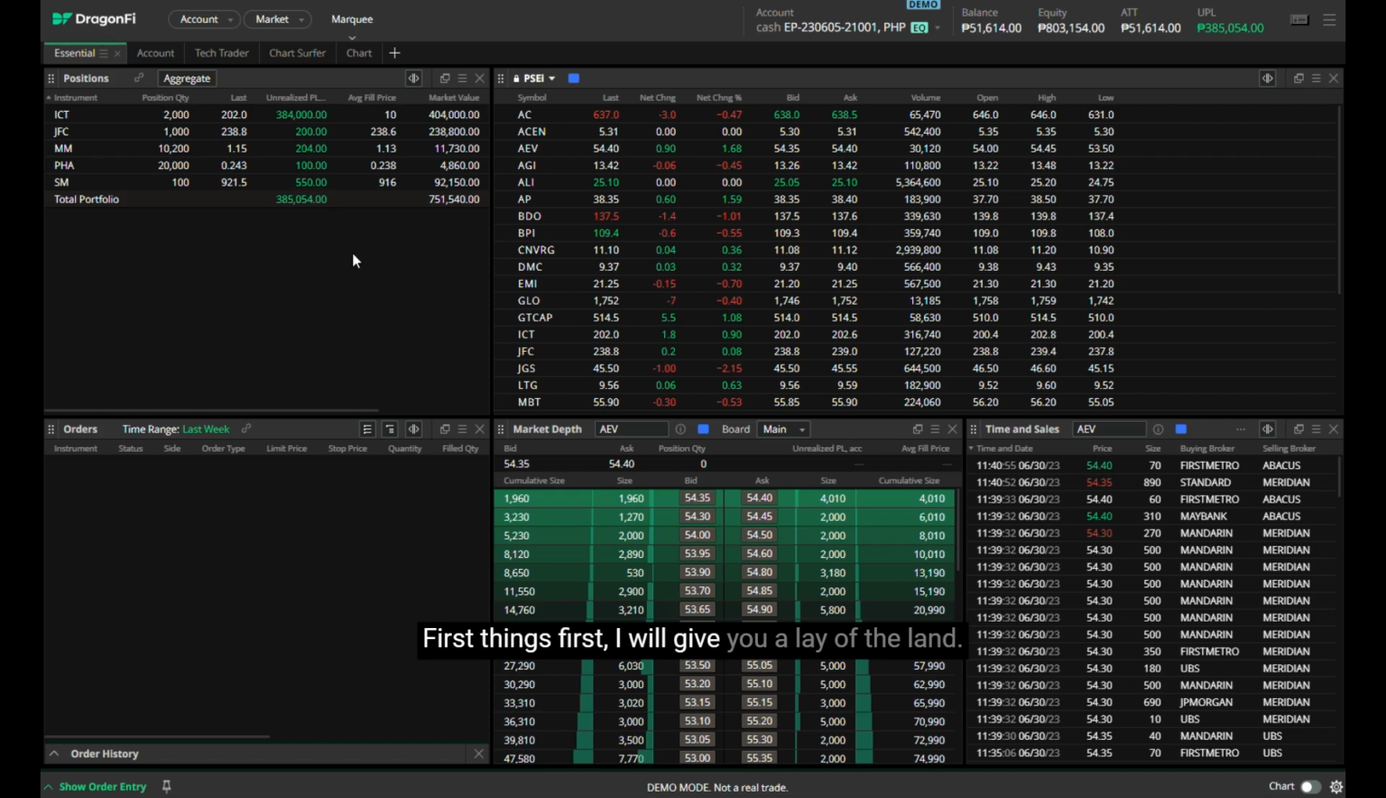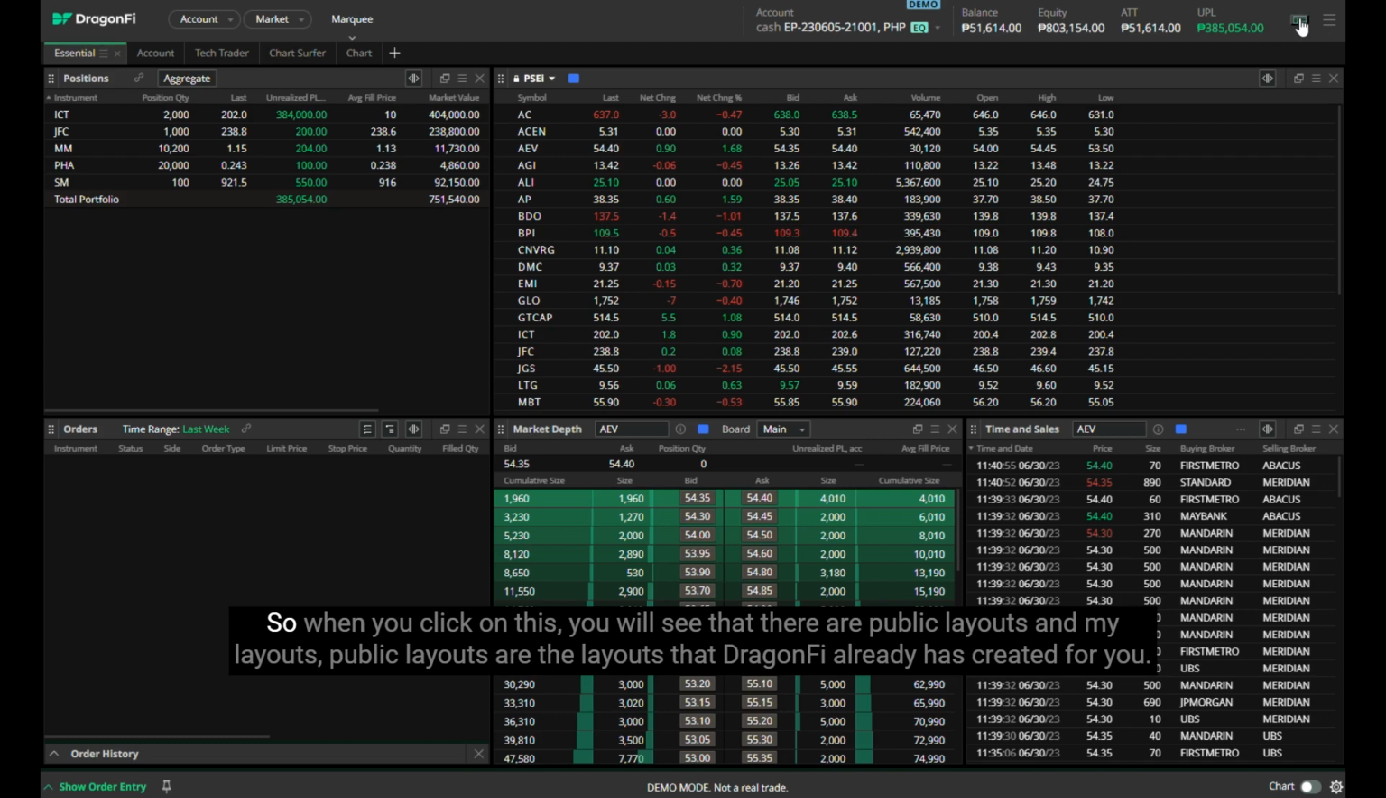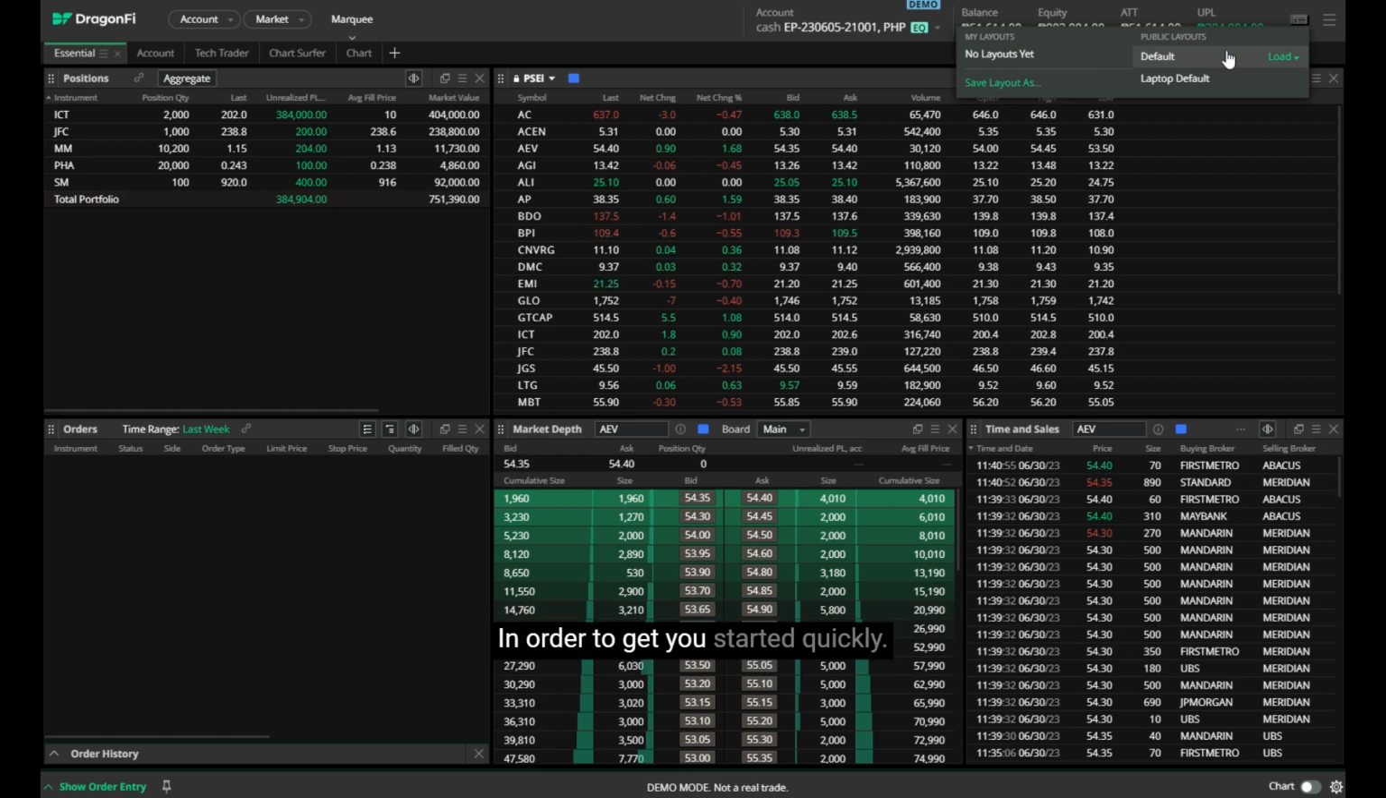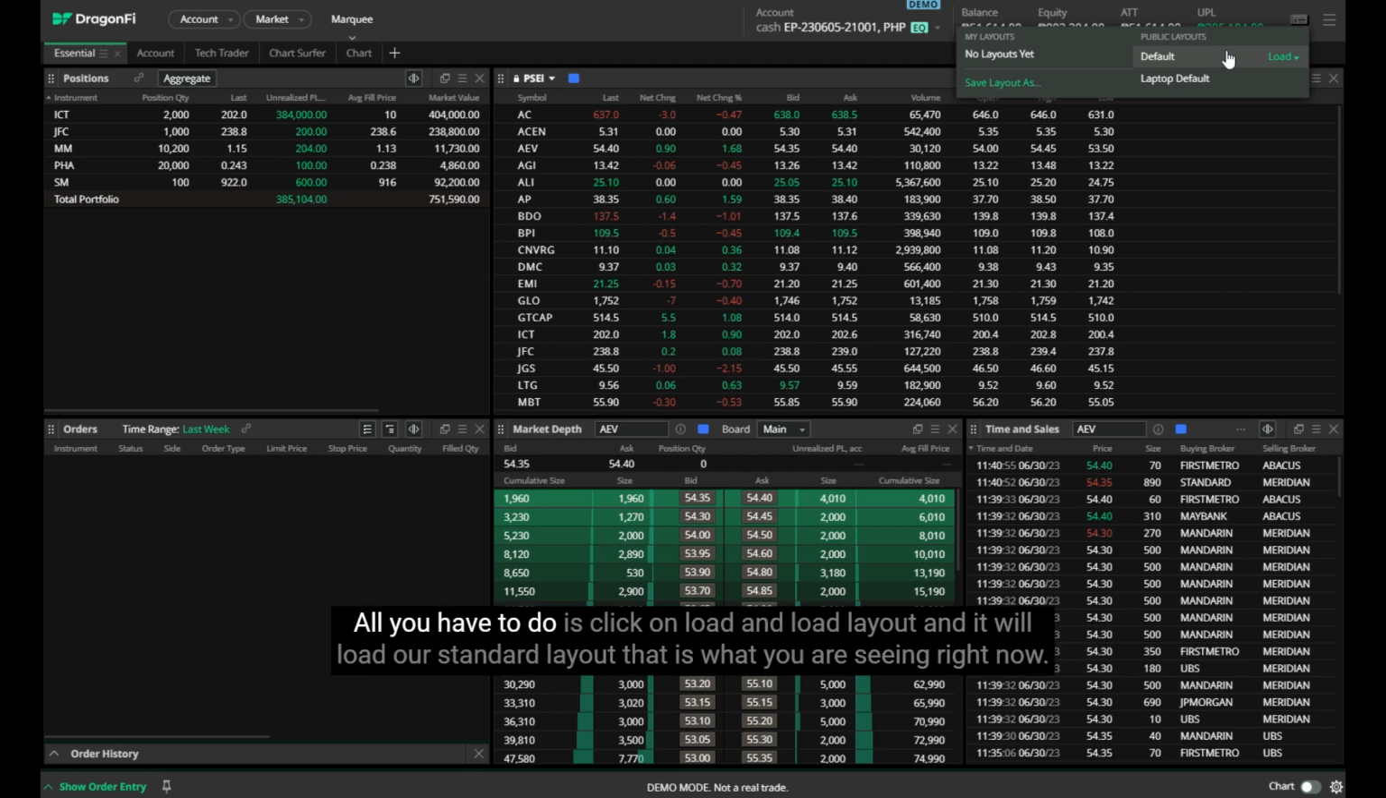First things first, I will give you a lay of the land. We will start at the top. So here on the rightmost side, you will see this layout button. When you click on this, you will see that there are public layouts and my layouts. Public layouts are the layouts that DragonFi already has created for you in order to get you started quickly. What we currently have right now that you can see is the default layout. All you have to do is click on load and load layout, and it will load our standard layout.